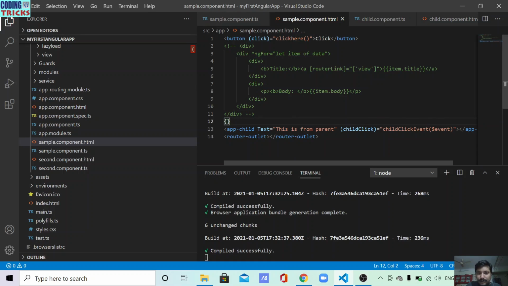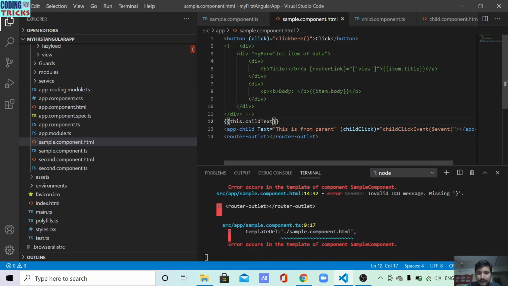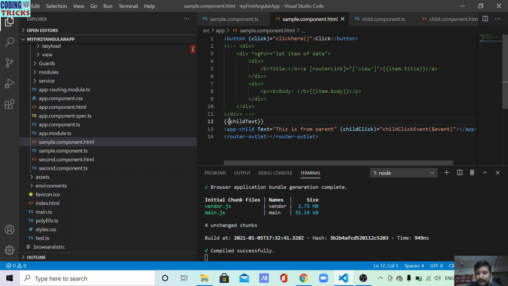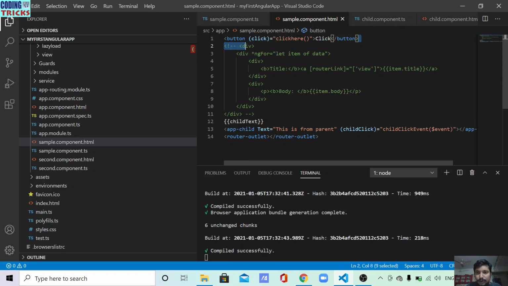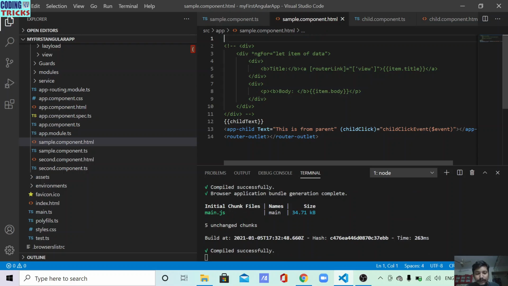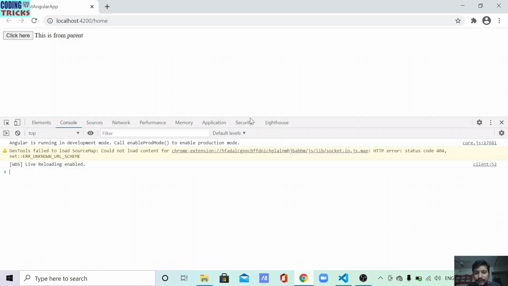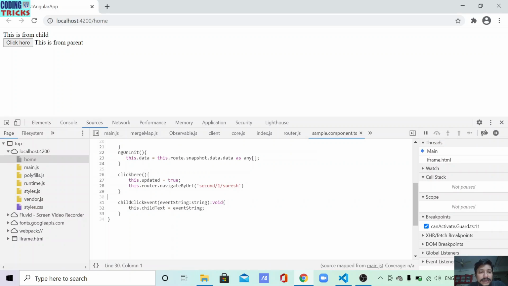I'm going to find something like this. You no need to have this. Take it off, and for the time being I'm just removing this. Okay, so now let me run this. I think it is running. This is from parent. See, now you can see the message. This is from child. That means the event is triggered in the child, and from the child the event has bubbled up to parent.